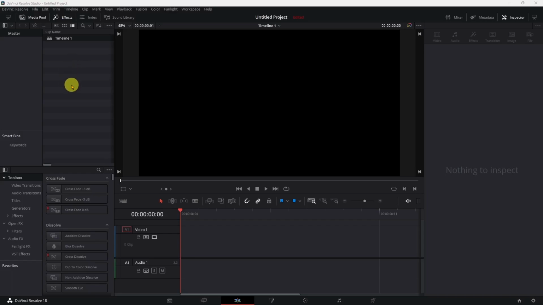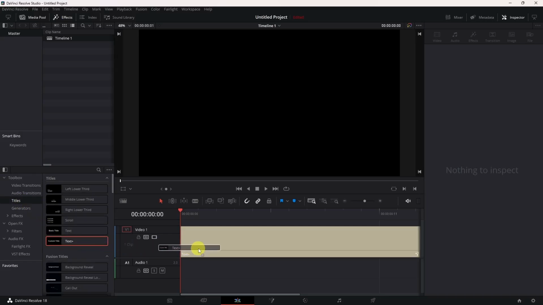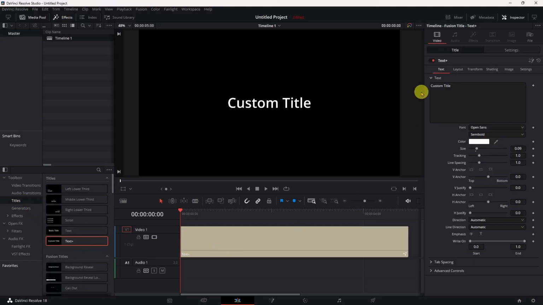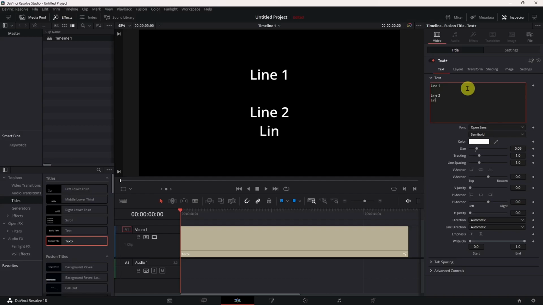I've started with a new project open, and what we want to do is add a text plus title. So we'll make sure our effects are turned on. Again, if it's not, up here to toggle on and off. So I'll come down here to titles, and I'll bring in a text plus box. And we'll go up here and we'll just change our text to say, let's go with line one. And then we'll skip a line and go line two, and then we'll do line three.